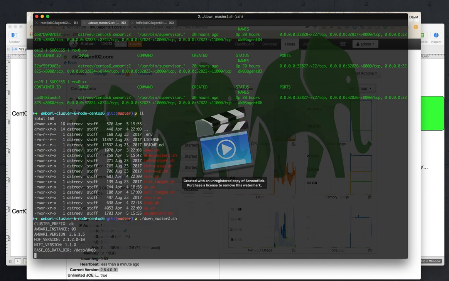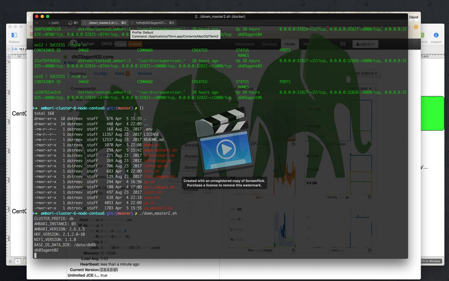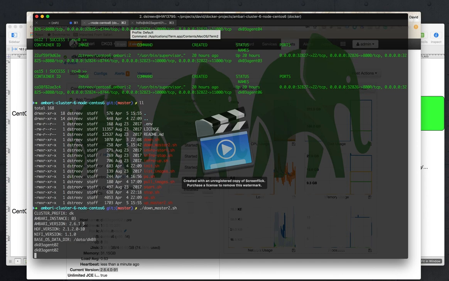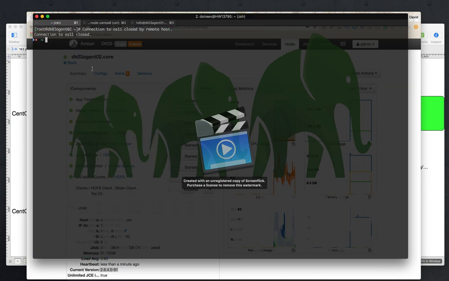When I do this, it's going to basically run a Docker command against my bare metal that's hosting these 6 services and shut down and delete that master service. Once this is done, it may take a second or 2 to show up in Ambari, but what you'll see here is that the service that I had connected to is no longer available. That connection is gone, right?